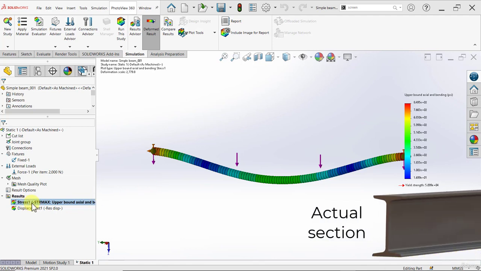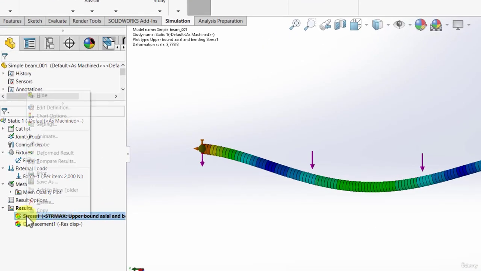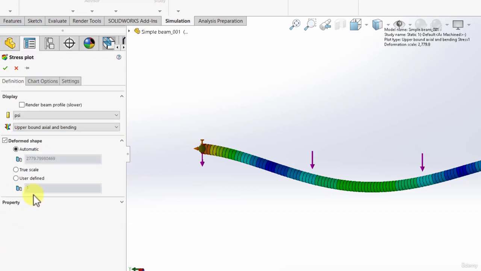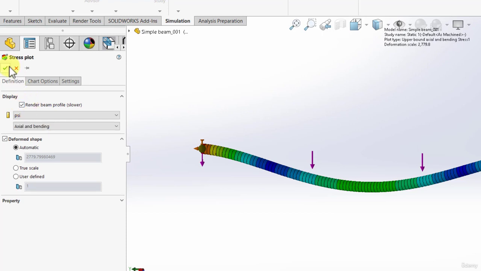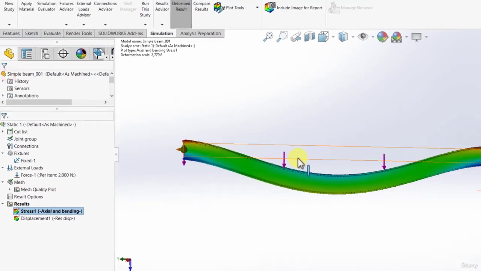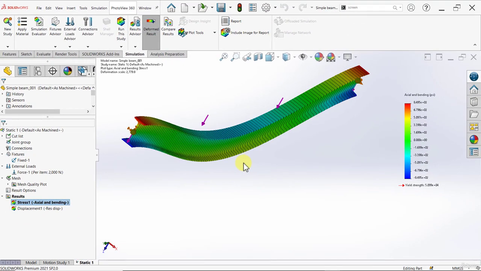To do this, we can simply go to the result plot, in this case the stress plot, right-click and click on Edit Definition, or we can also double click on it, and this will get us this menu here. The first option we get under display is to render beam profile. If I click on that and then click on the green check mark, you will notice that the model will be rendered to represent the actual shape of the beam.